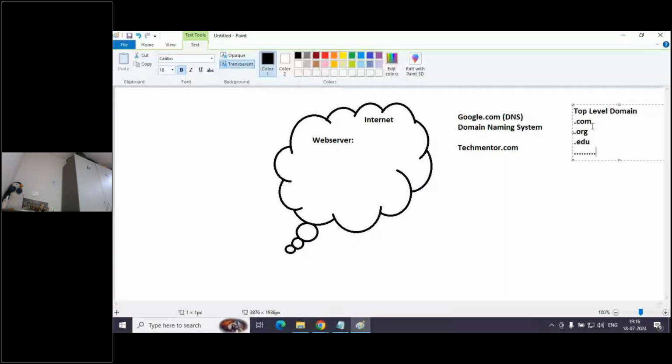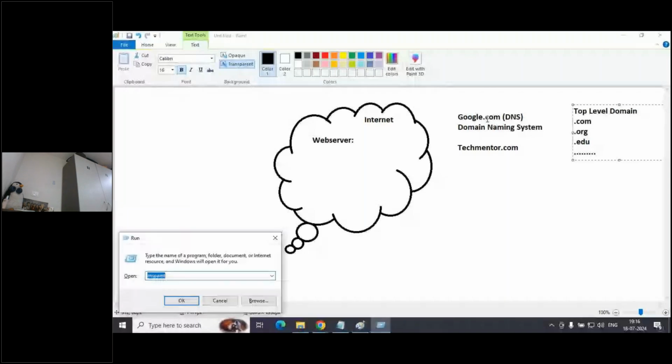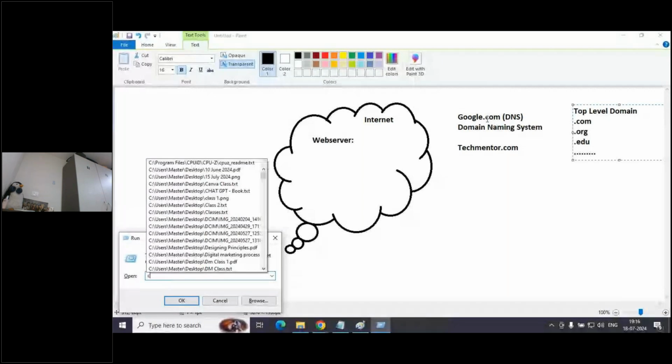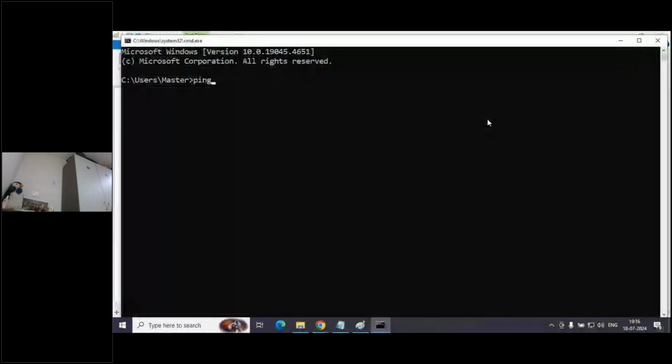But every website will have an IP address. Even Google also has an IP address. So how can I check that IP address? Open command prompt in the machine and type ping space hyphen 4 google.com, then you have an IP address.